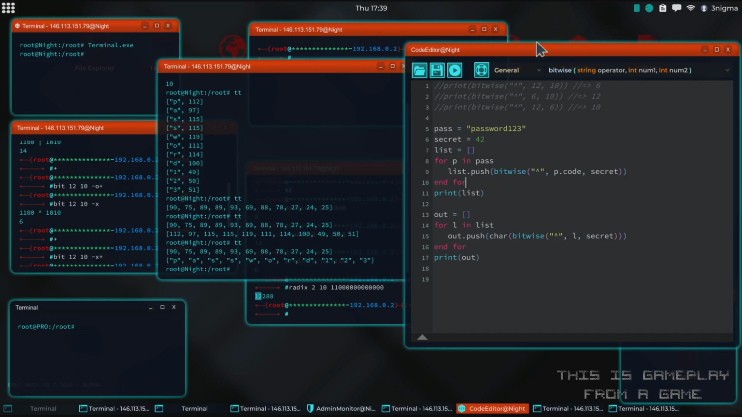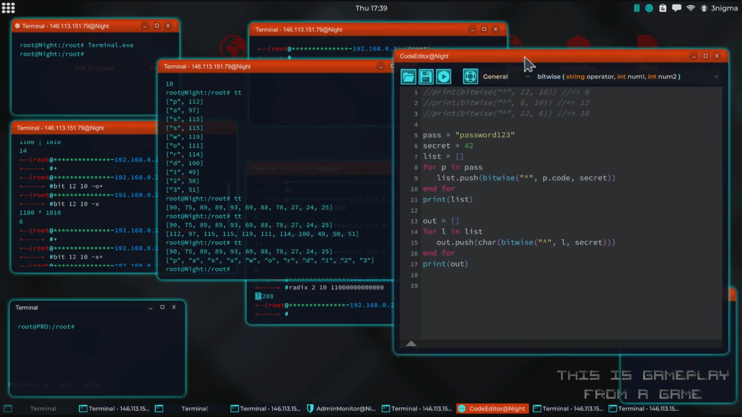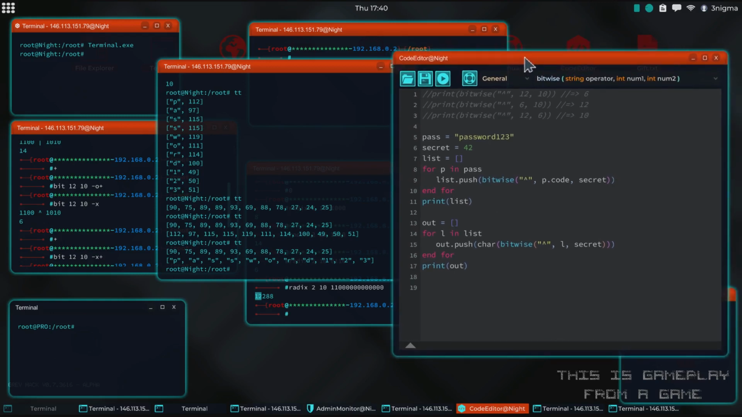Okay, so this is an introduction, or this was an introduction to the bitwise functions, mainly the XOR. I hope it made some things clearer, at least for someone who is completely new to this stuff.